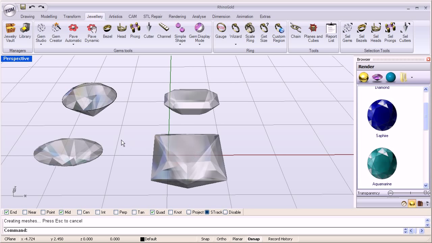Now, obviously, the program still recognizes the stones even if they are in simple shape. We can still add bezels, we can still do heads and prongs. It still recognizes the stones when they're in simple shape, so there's nothing to worry about. You're not losing any functionality.